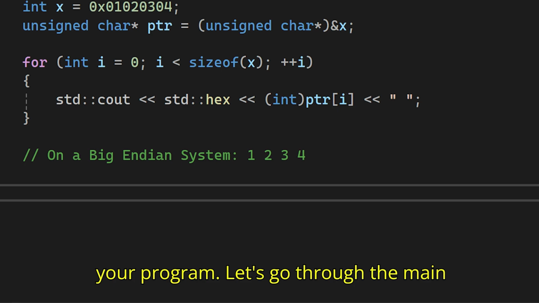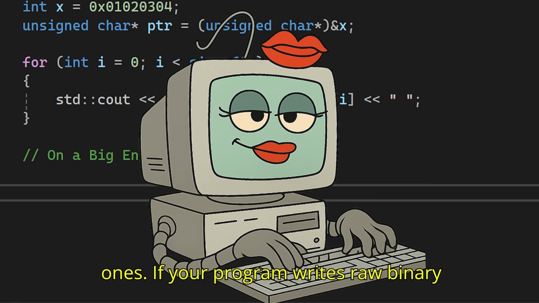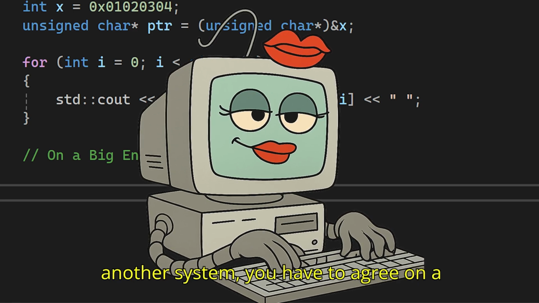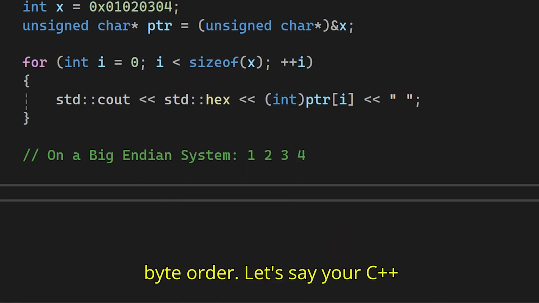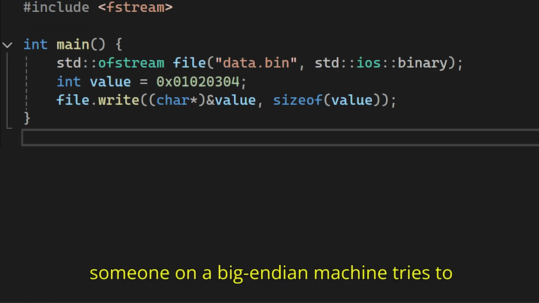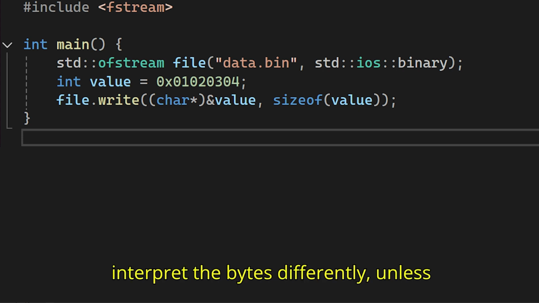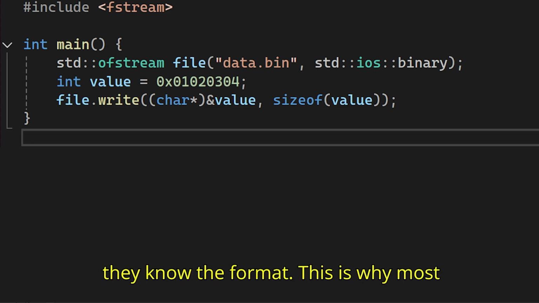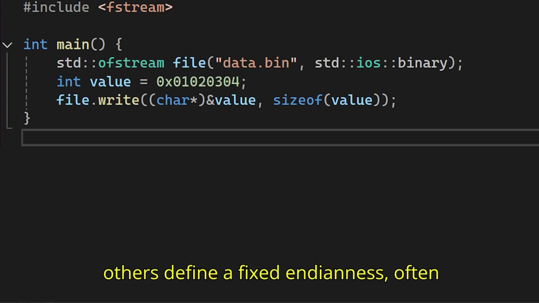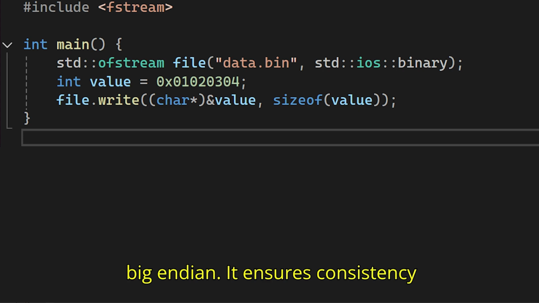Let's go through the main ones. If your program writes raw binary data to a file and that file is read by another system, you have to agree on a byte order. Let's say your C++ program writes integers directly. Now, someone on a big endian machine tries to read that file. They are going to interpret the bytes differently unless they know the format. This is why most binary file formats, like PNG and others, define a fixed endianness, often big endian. It ensures consistency across platforms.